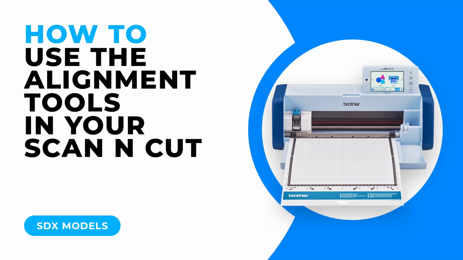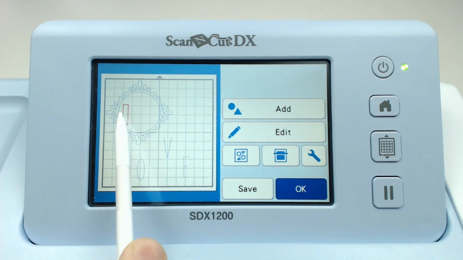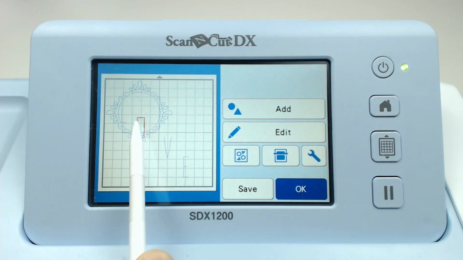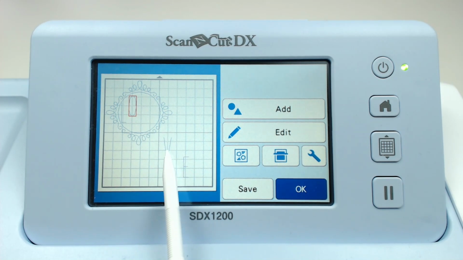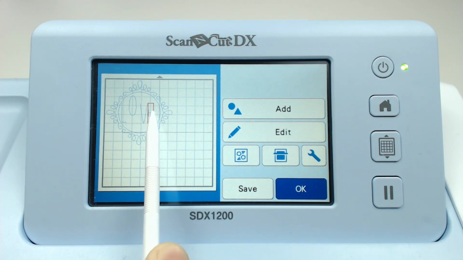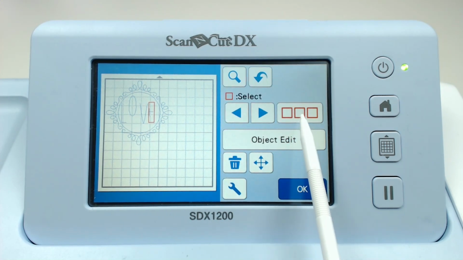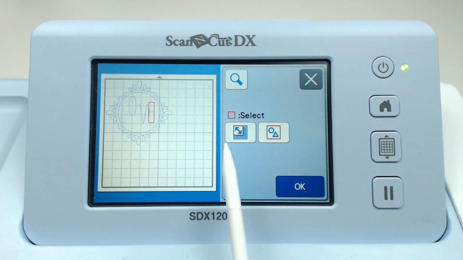There are times when you'll want to align shapes or objects on your cutting mat for specific reasons. We have tools that can help us with that too in our Scan and Cut machine. As you can see here, I've loaded up a drawing pattern for the frame and then also the single line font that is built into the machine.